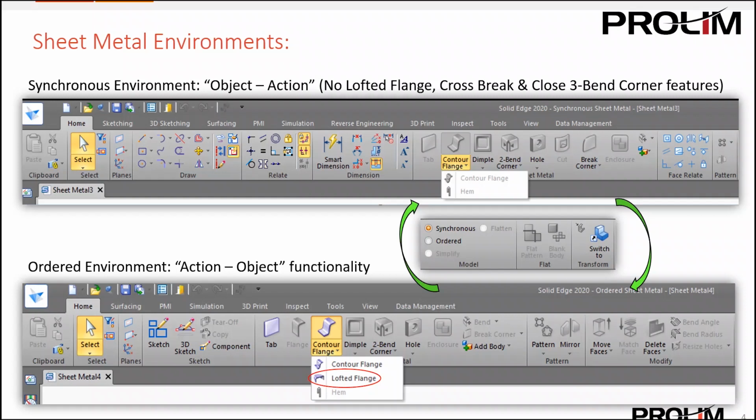Synchronous environment is more of an object action. What that means is you need some sort of geometry, existing geometry or part information in the file in order to enact some of the commands. As you can see from the top image, all of our sheet metal commands are grayed out at this time. This is because it's a brand new part and there isn't any information in the file yet.